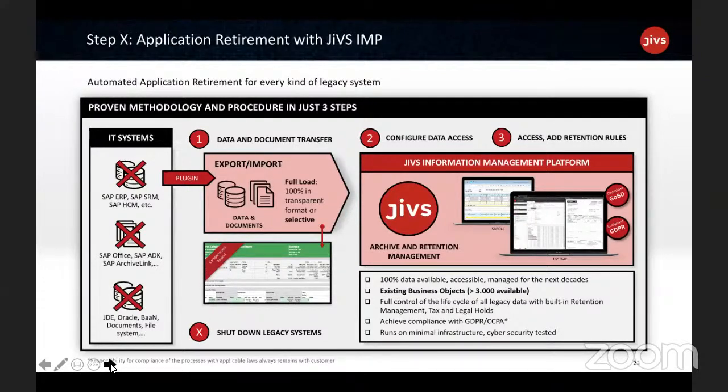You extract the data from the legacy system. You get a completeness report. You configure data access at that point. We have over 3,000 business objects available, similar to canned reports that you can immediately deploy. End user can immediately access data without having to understand an application in detail. He gets the reports as he knew them before.